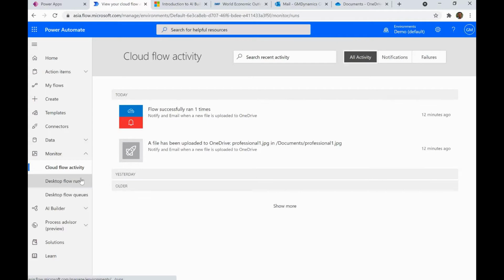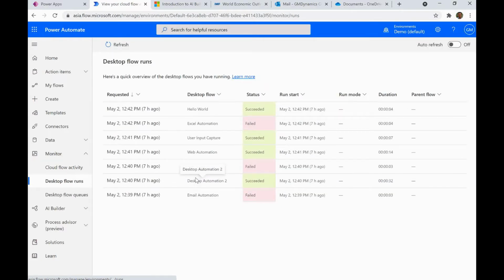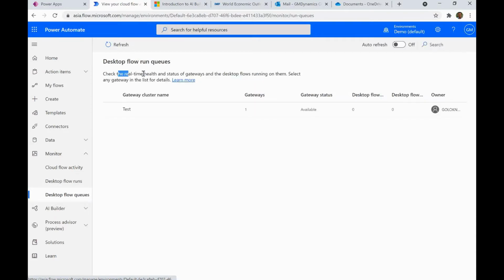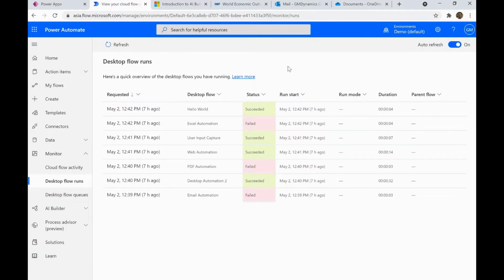Then let's go see the desktop flow runs. You can see desktop flow runs and how many succeeded, how many failed, the duration, and everything here. You can check the real-time health and status of the gateway and desktop flows running on them. You can turn on auto refresh. If you click here, it will auto refresh. No need to manually click on refresh, it will automatically refresh if it is deployed in real time at any customer site.